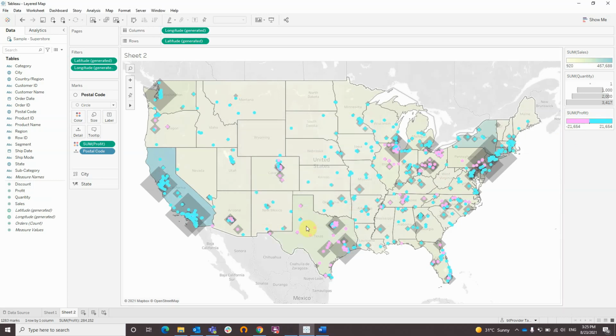The map now shows the layers, each at a different level of granularity, showing these separate measures and using different encodings. A really useful feature is that you can switch the visibility of any map layer on or off simply by clicking the eye icon to the left of its name.